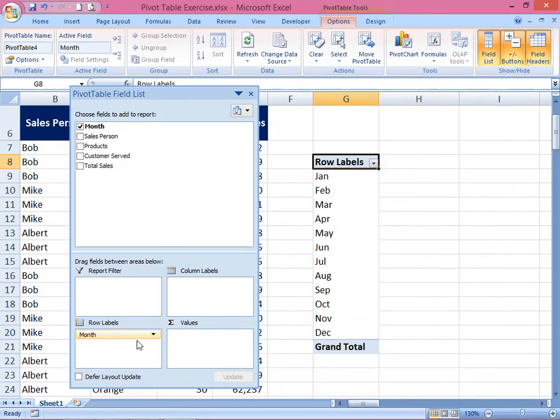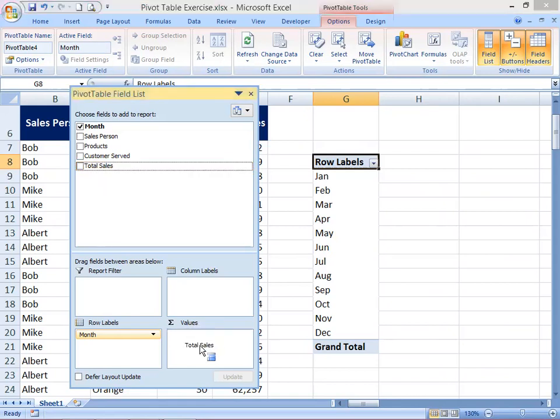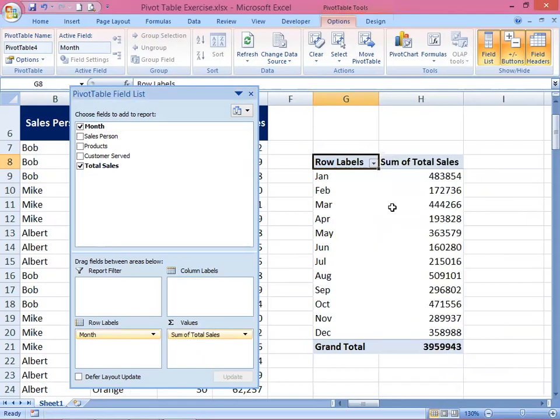How can we analyze if we don't have numbers? So we have to put numbers. The total sales we are going to put in the values. See, we already have the figures here corresponding to the month.